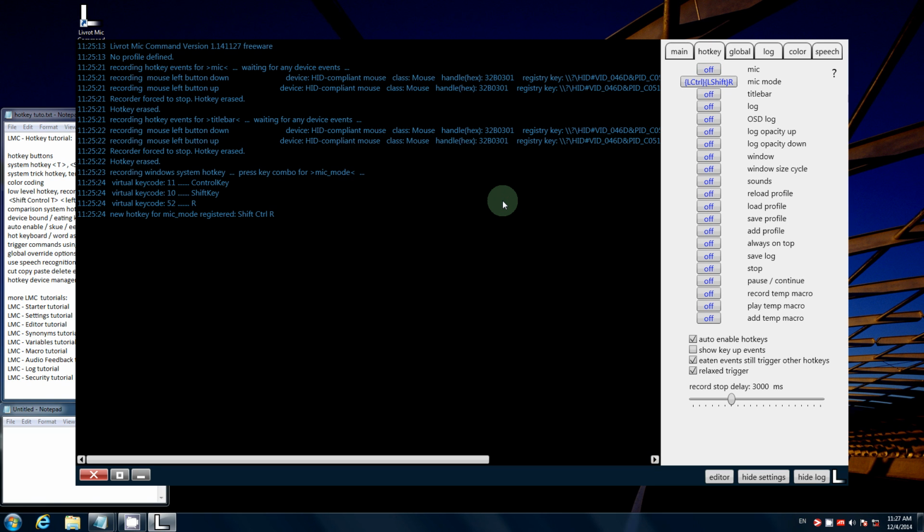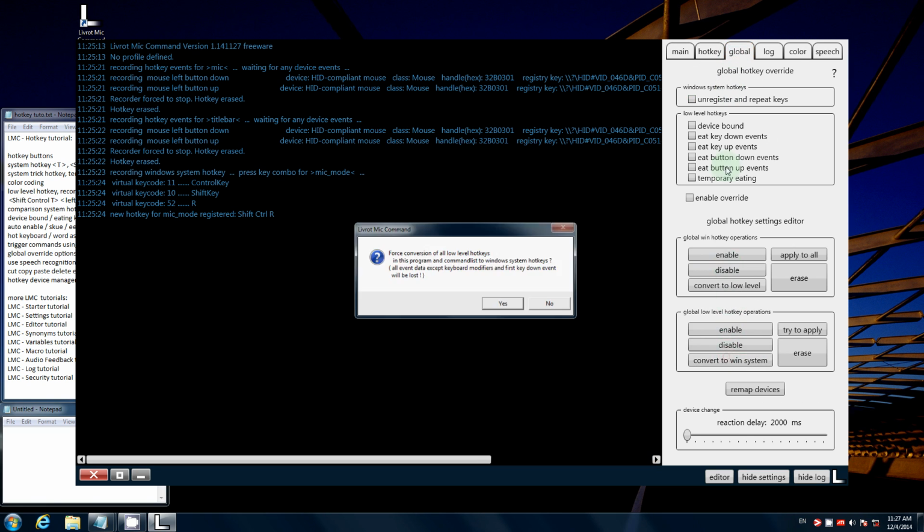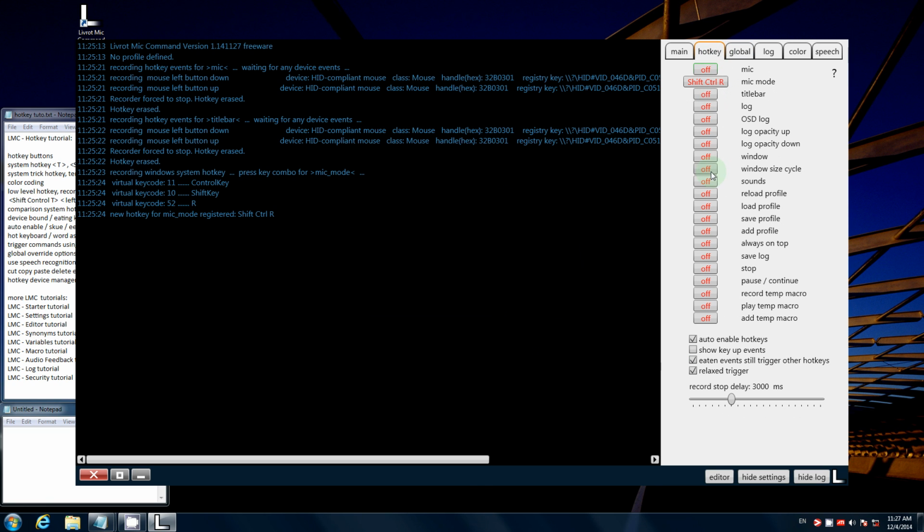You can convert this back to Windows system hotkeys. It asks you for permission, because you would lose, for sure, mouse button events and joystick button events, and also key release events and stuff. But it can convert back if it is possible.